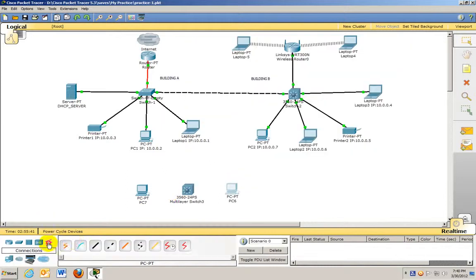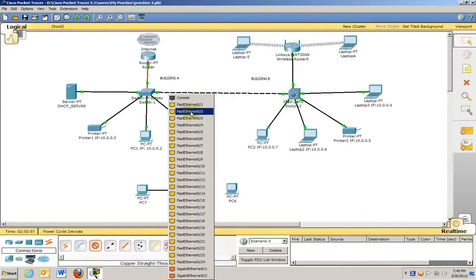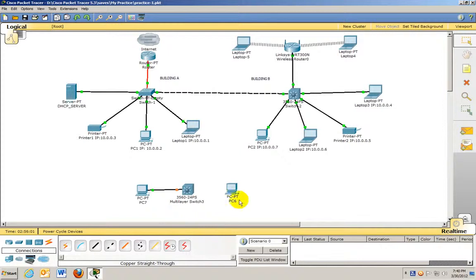I need a cable. This is the cable. What kind of cable do I need? I need a copper straight through cable. So click on that, and this is the port that I need to use: Fast Ethernet to the port on the switch. This switch is a 24 port switch, so I can use the first port.